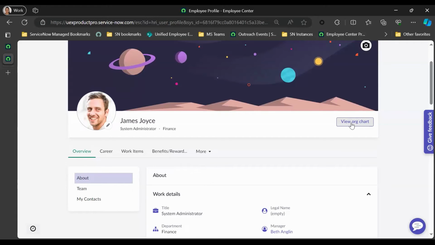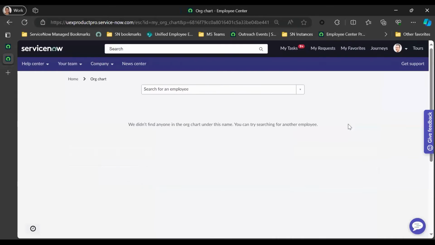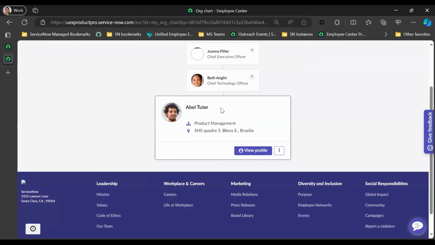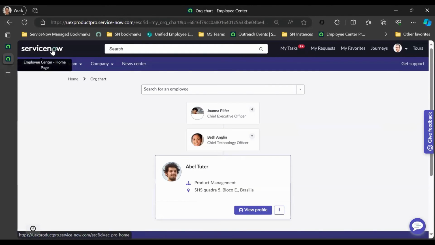With Employee Center Pro, along with the profile, you also get the org chart. So I'm just going to very briefly showcase the org chart. Maybe I can search for Abel. So here you can see the person, you can see the profile, there are actions, like you can send an email. If you have your Teams integration built out, you can even send a Teams message over here directly.